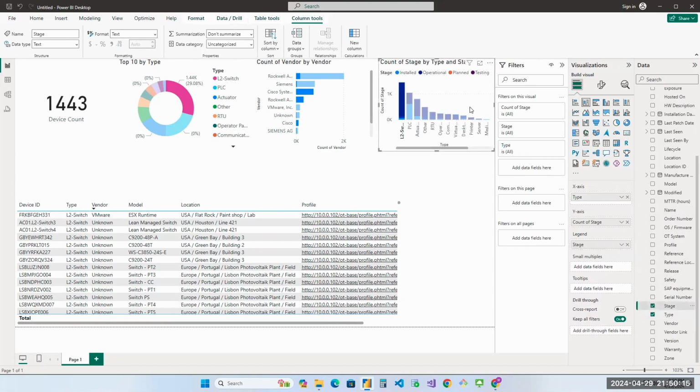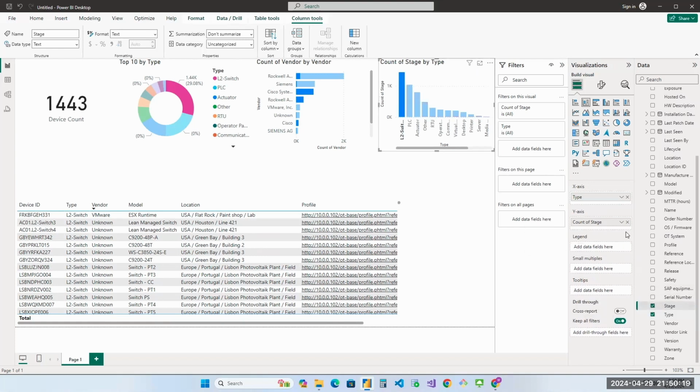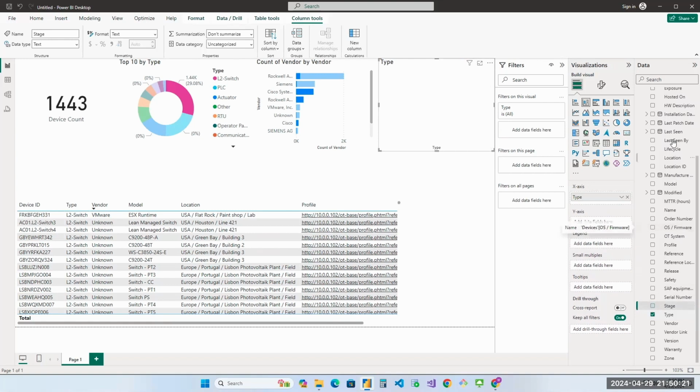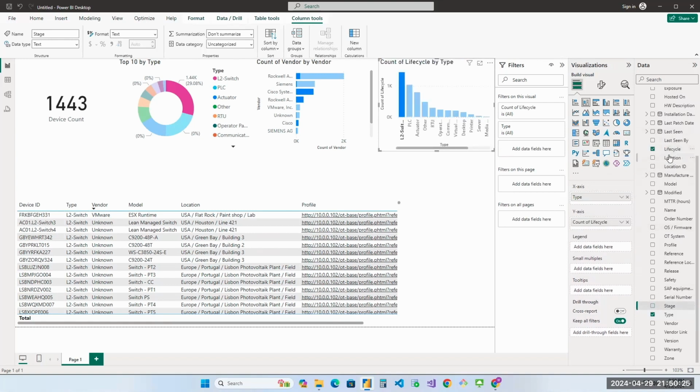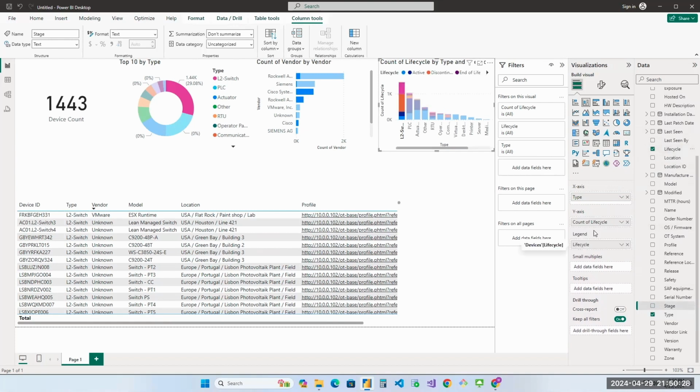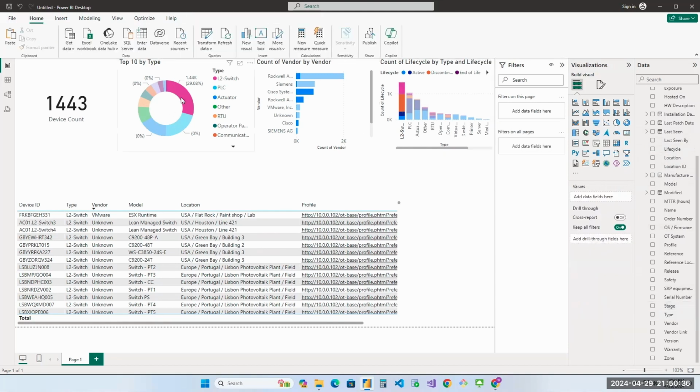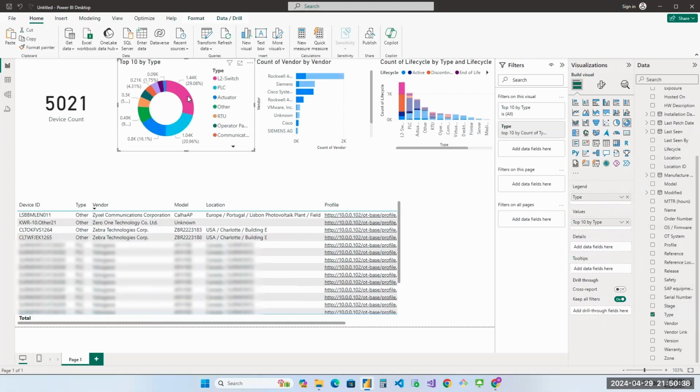Okay. But we actually don't want to do stage. Let's back up. Let's get that out of there. So we're actually going to do life cycle. That would give us the more appropriate data that we're looking for here. And there we go. So now within this chart, we can unselect that, get everything back to where it was.